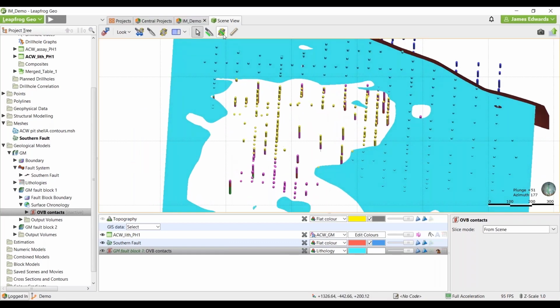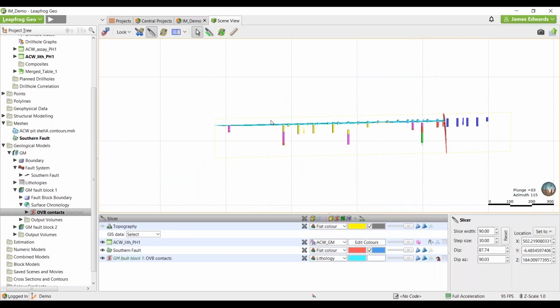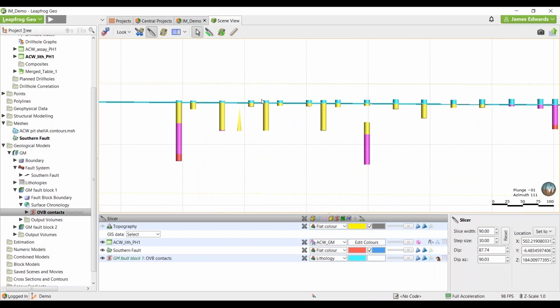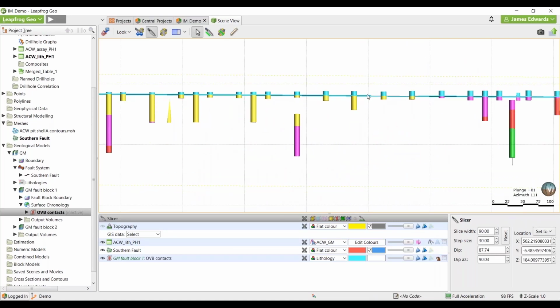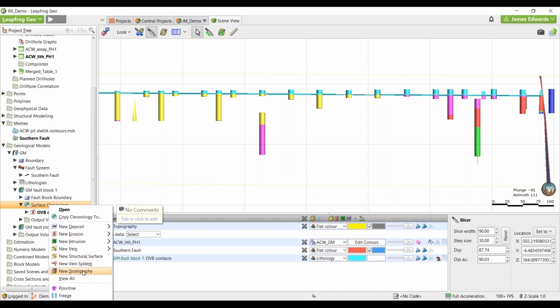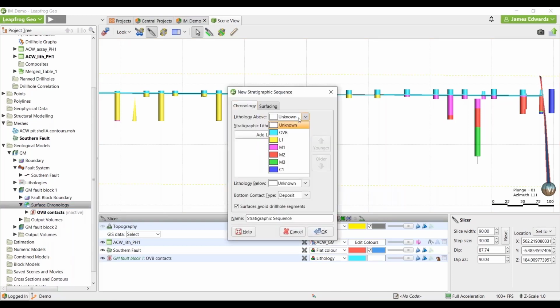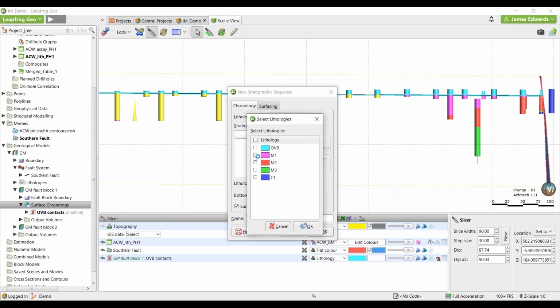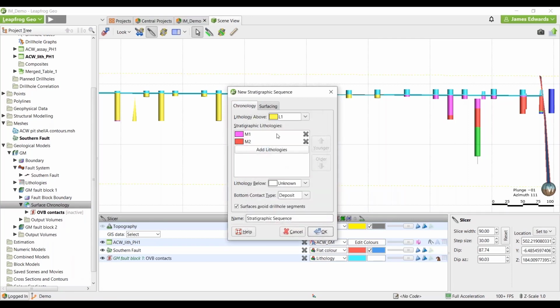Now, if we chuck this into a section for a second, you can see we've got our overburden on the top, and then we have the L1 unit and a pretty conformable relationship to our M1, M2, M3. So to model this, I can go and use the stratigraphy tool. I'm going to set my top unit as my L1, then my M1, M2, and my M3 below.